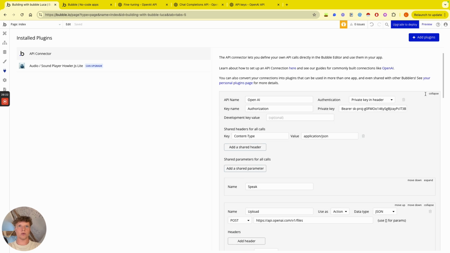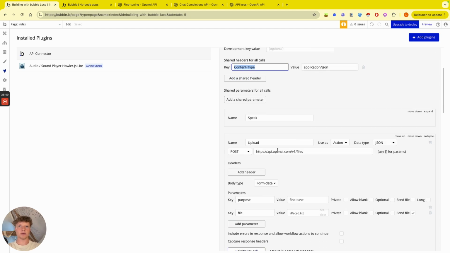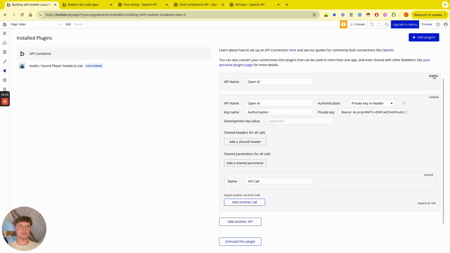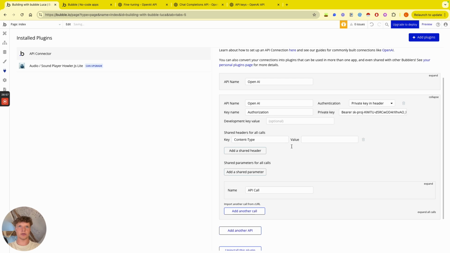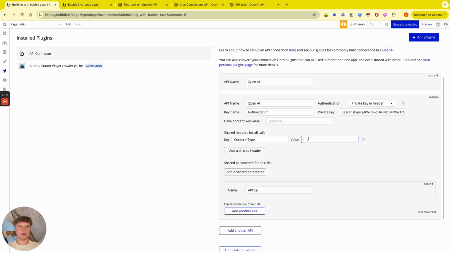Now, one more thing we need is to have the type and header for all the calls, which is going to be content type. So we're going to copy that, click add a shared header, paste in content type, and the content type that they use is application JSON. So we're going to grab that and then paste that in here again.